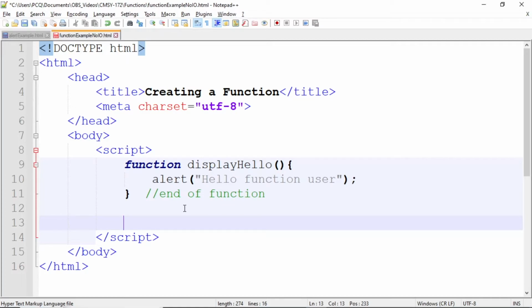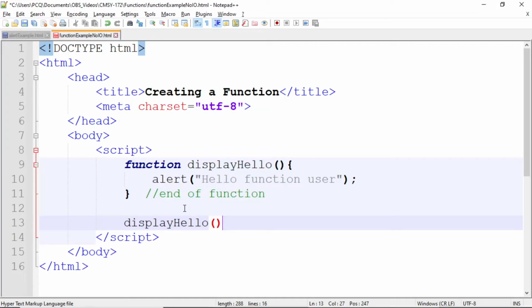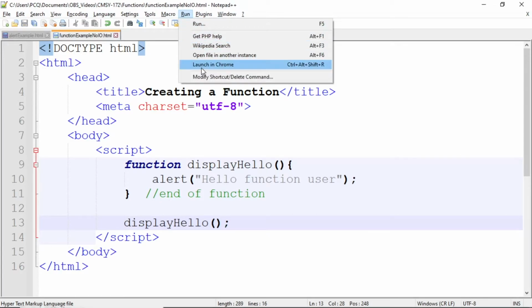To call the function, after the end of the function, I'll type displayHello, parentheses, semicolon. Notice that the spelling of displayHello in the function call on line 13 matches exactly the name of the function which appears on line 9. The spelling is identical, and it also matches the same case. If I save my work now and run the function, you'll notice the message box appears.